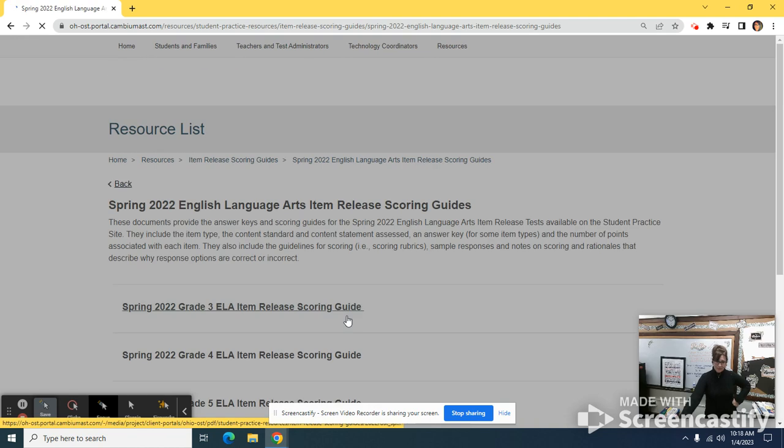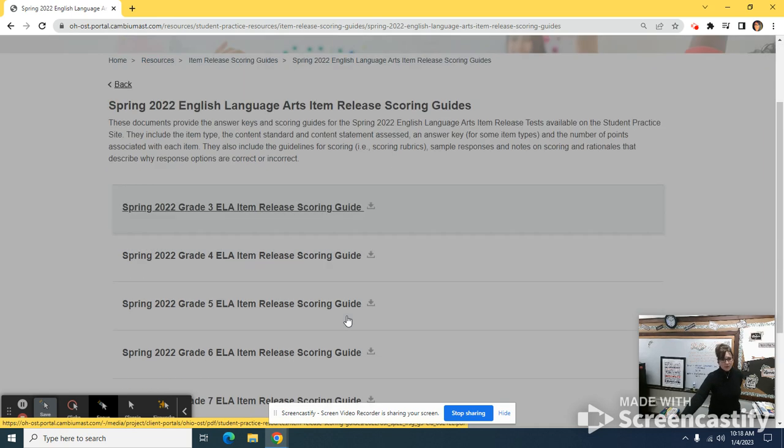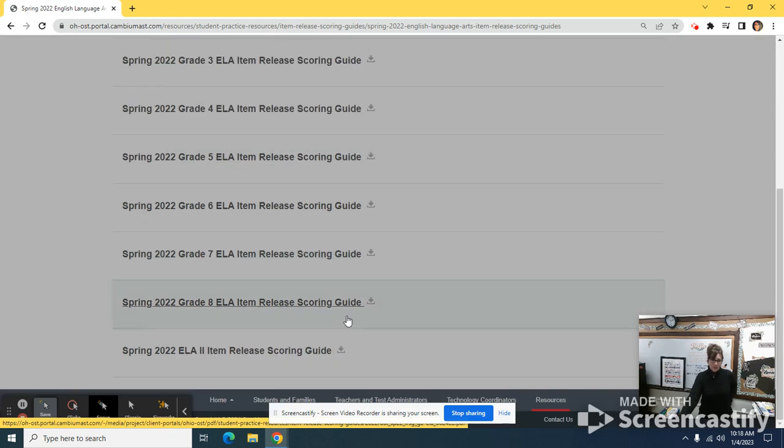Now, why is this so big? Why is this so important? Because they have it organized here in the resource part of the portal. And quite honestly, I just find it easier to go to ODE and search it this way as opposed to going into the testing portal because, again, there's just so much information that is packed in there together.